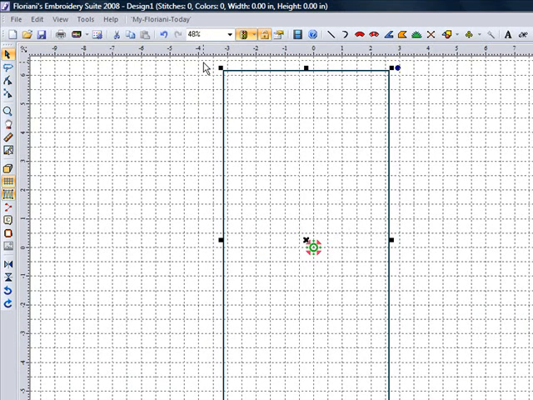What I have created here is a boundary, a visual boundary. This box was created with my artwork tool, so it's as if I drew on the screen with a pencil. It is not stitches, so it will not stitch out or affect my stitch out in any way. It just gives me a visual to create my design in, knowing that I don't go outside the boundaries.